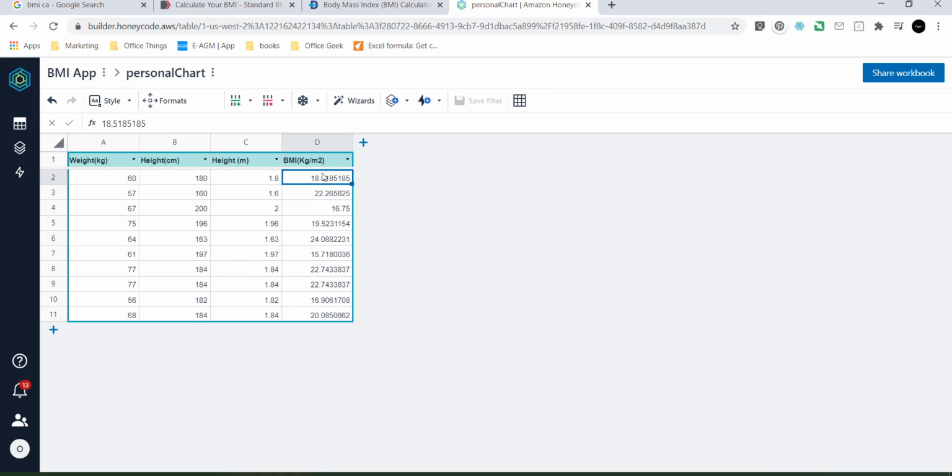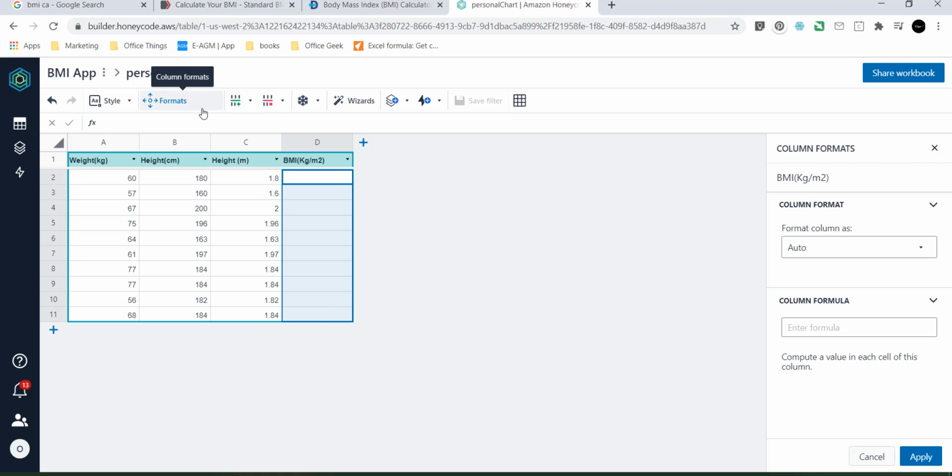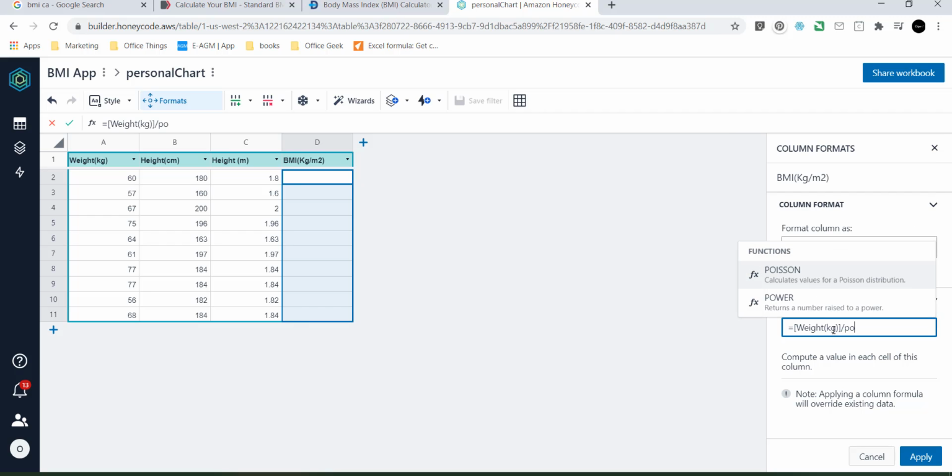And we have this one here too, so I'm going to clear it off. This is just how you work with mock data. Format, enter formula. What's the formula? It's weight over height squared. Power. Let's see if Honeycode has a power function. Yay, look at that. Power function is there, just like your Excel. Power function.